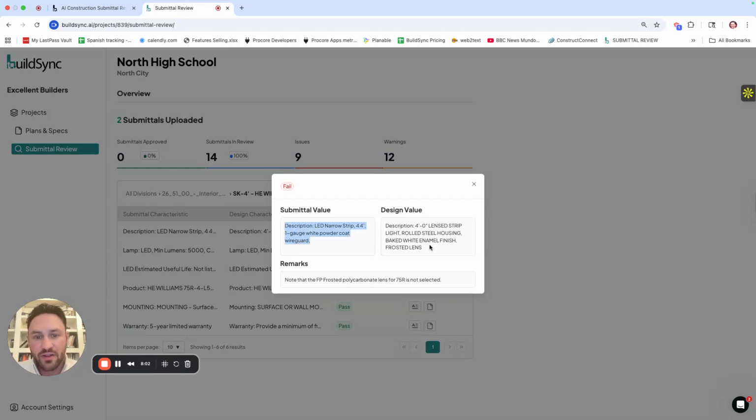So if we look at this failure, for example, BuildSync has this in the submittal value. The design requirement is calling for this, but what's really interesting is BuildSync is actually calling out that the reason it failed is that the frosted polycarbonate lens for 75R has not been selected. And we can see the design requirements specifically call that out.